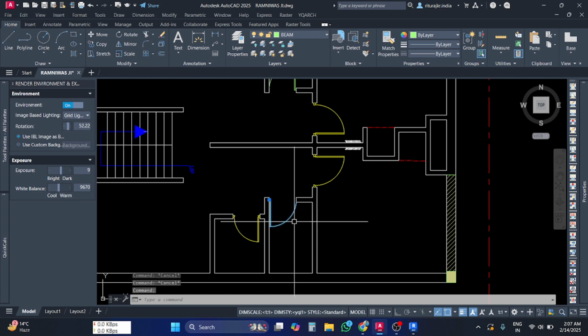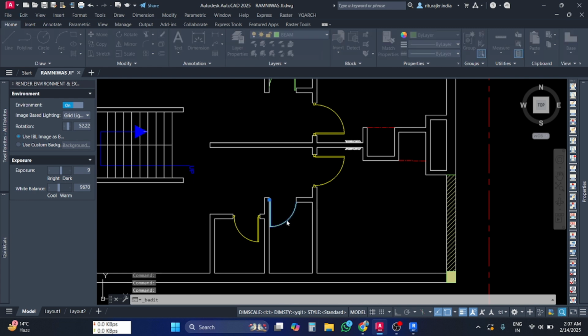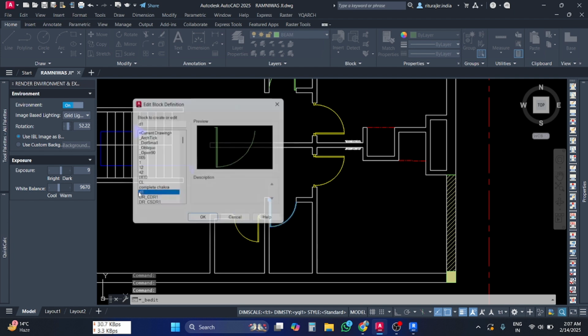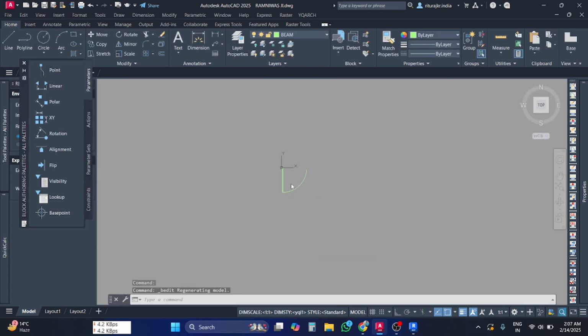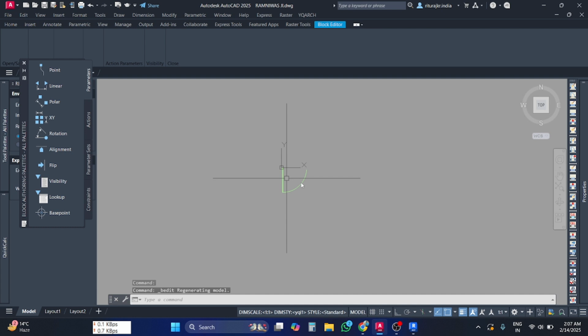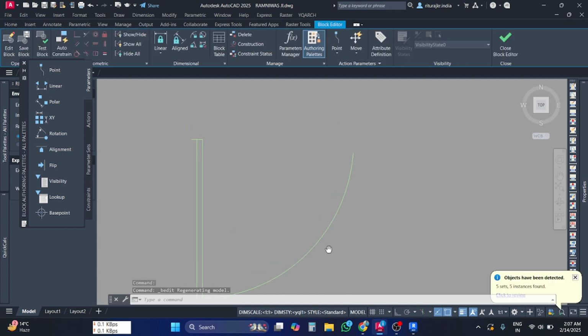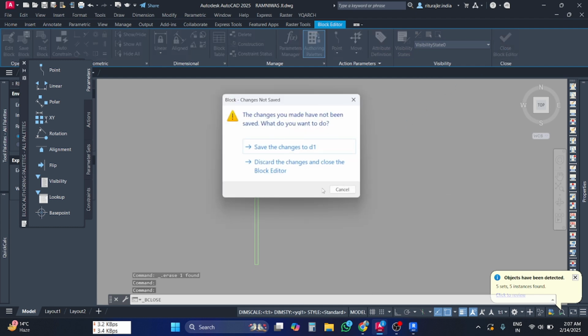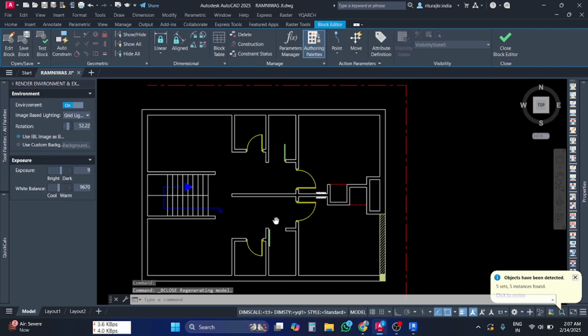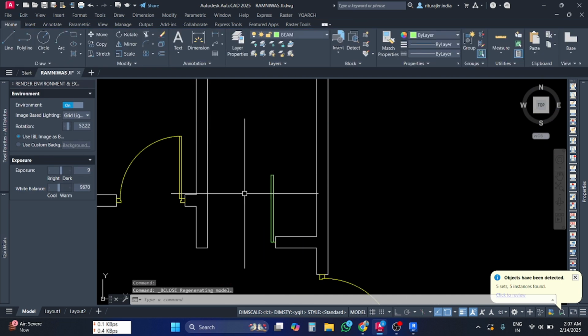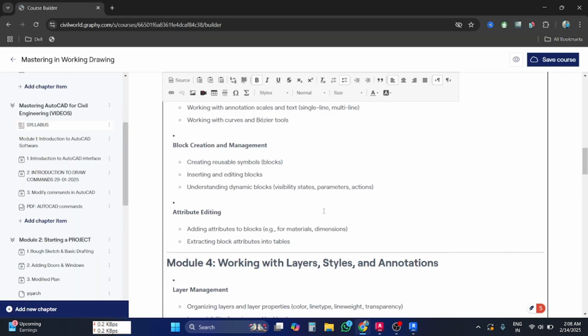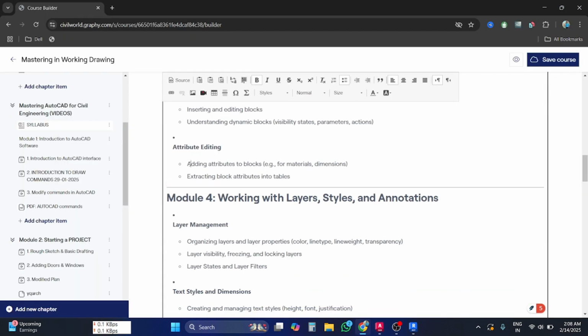Okay, so if you double click on this, it will open the block editor. This is the block editor. If you edit something in this block, the whole block will be changed. Just for example, if you delete this arc from here and just close the editor and save changes in D1, the arc will be deleted from the whole D1. You can also see here the arc has been deleted. Now our next thing is attribute editing and adding attributes to the block, for example material, dimension, anything. So we will see it in the next lecture.